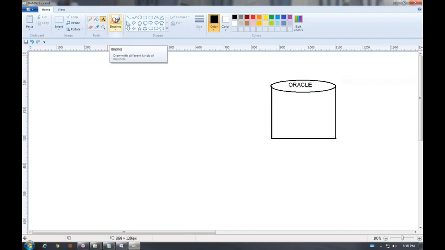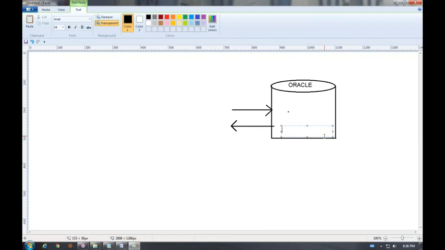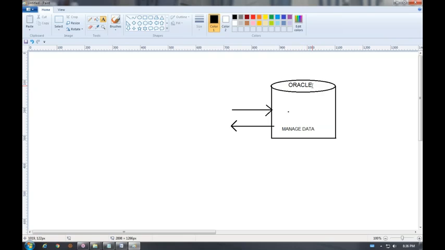Okay, listen carefully. Here, what is the use of RDBMS? You can store your data, and also in future you can access data. In the meantime, if I need, I can also manage the data. We can also manage data. This is the use of any RDBMS.